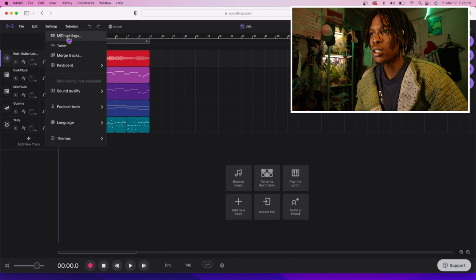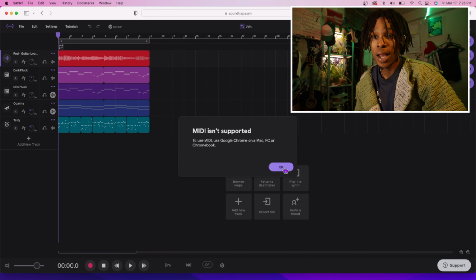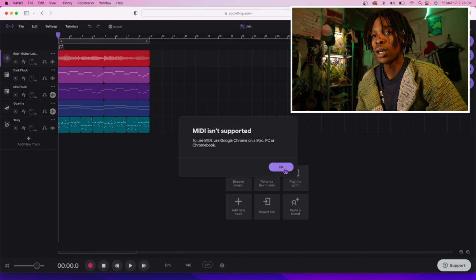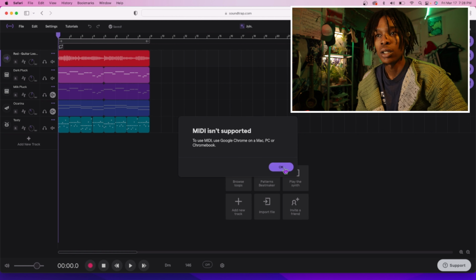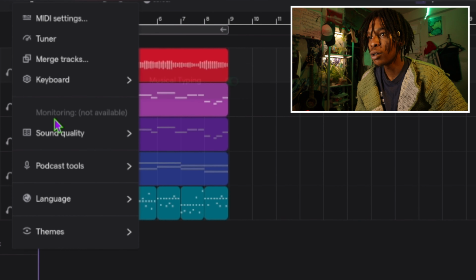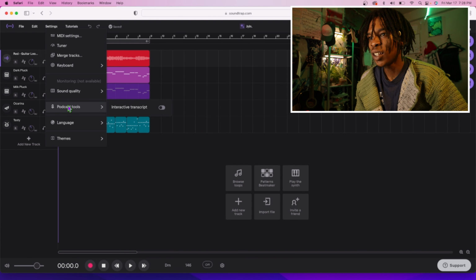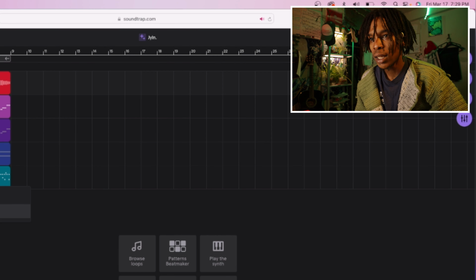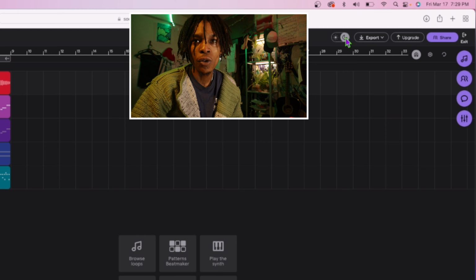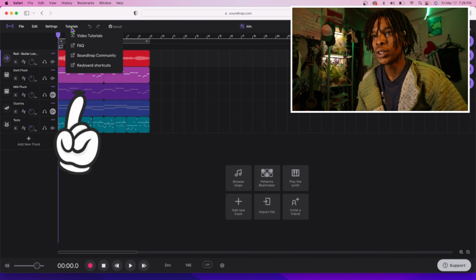This is the MIDI settings. Actually, since I use a Mac, I can't use it. So if you have a Mac, you gotta use Google Chrome, not Safari, because they are competitors. Then you got the tuner, you got a keyboard, you got the sound quality. You could make it like how you want to make it, but I think that'll take some of the bit rate out. And then they got the themes. You can do light or dark themes. You can also do that over here. And if you want to learn stuff, they have a tutorial section as well.